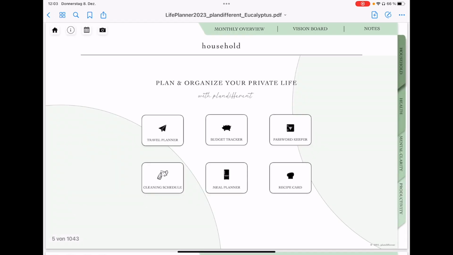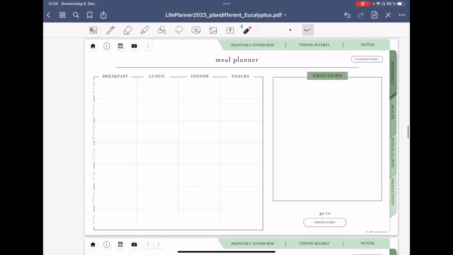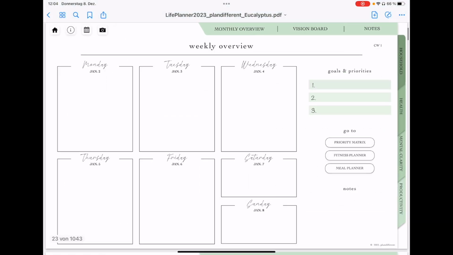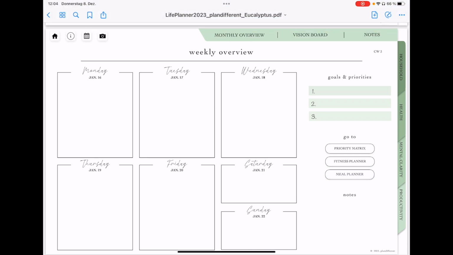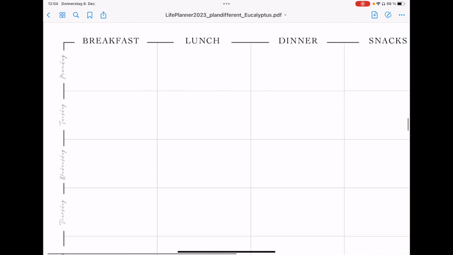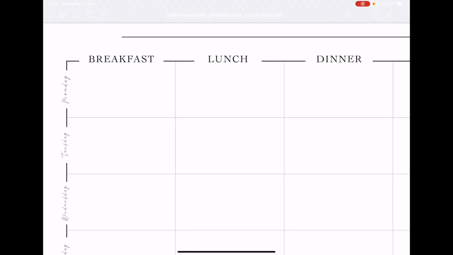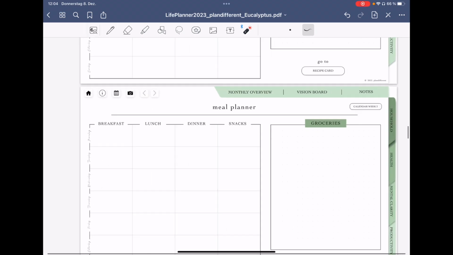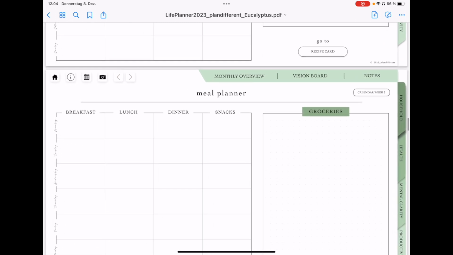Jumping back into household, we have two more templates. One is the meal planner. Here you can see we're again in the weekly overview, so that means you can always access the meal planner from each week just by clicking on it, and then you'll land in that certain week. Here on the left you have lines, and for example here is Monday, Tuesday, Wednesday, and so on. You can write down what you have had for breakfast, lunch, dinner, and the snacks in between.